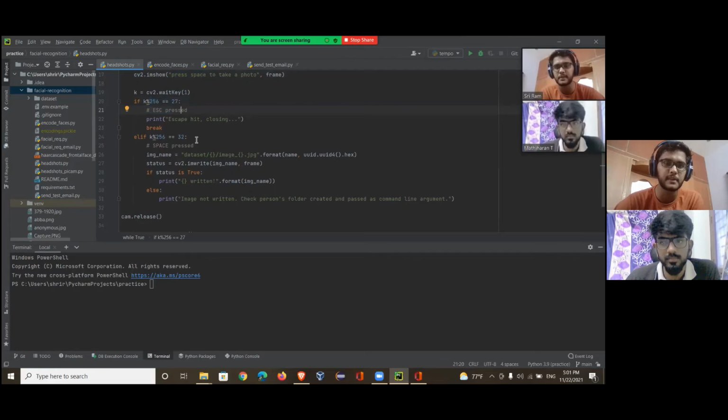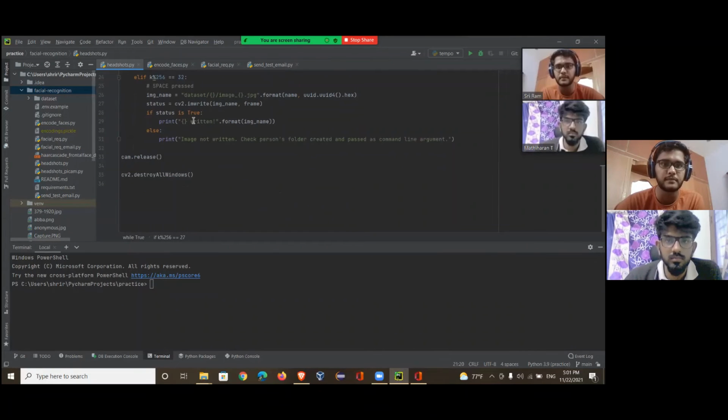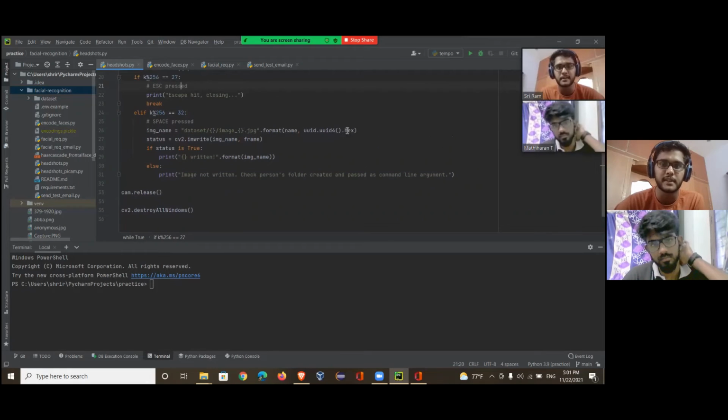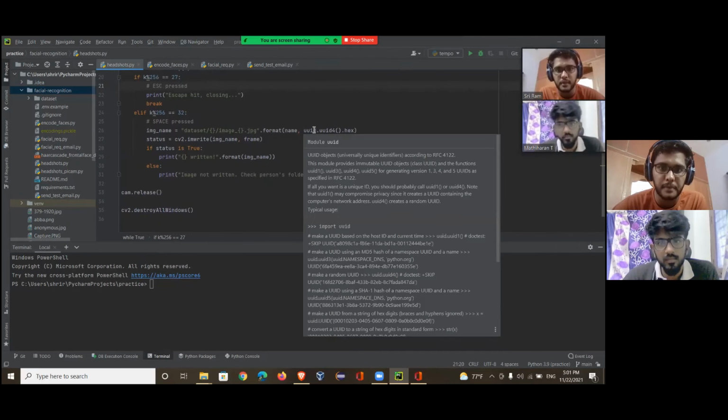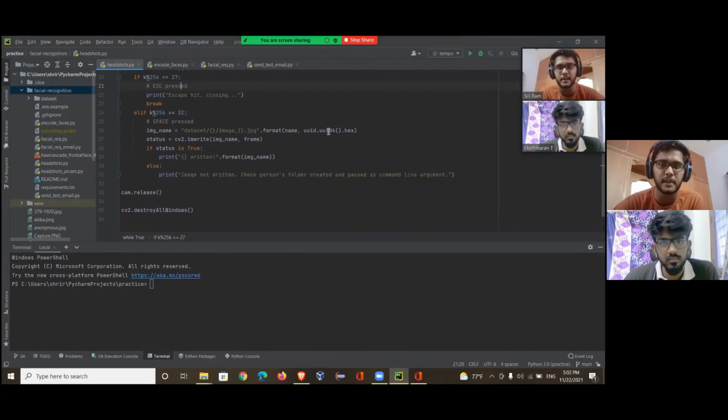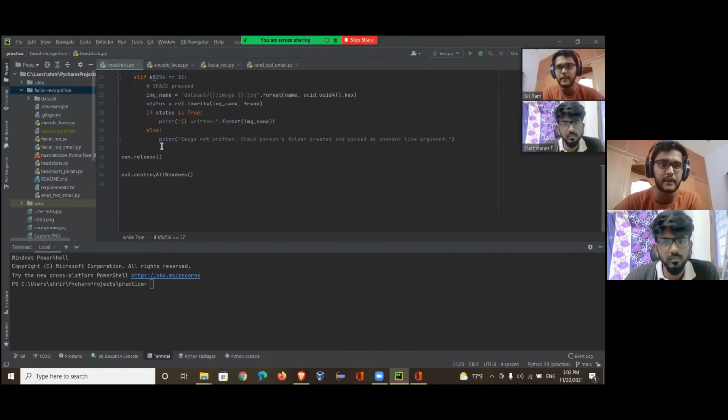Every key pressed on the keyboard has a specific value, so using that value we calculate the key, and if escape is pressed, the application will quit. If space is pressed, it will keep capturing images of the user to be enrolled. After capturing, when we are done, we can exit, and all the images will be stored through a hex string, generated by a package called UUID. This is a unique random ID generator used to generate a random hex string. Afterwards, we release the camera and destroy all the windows.